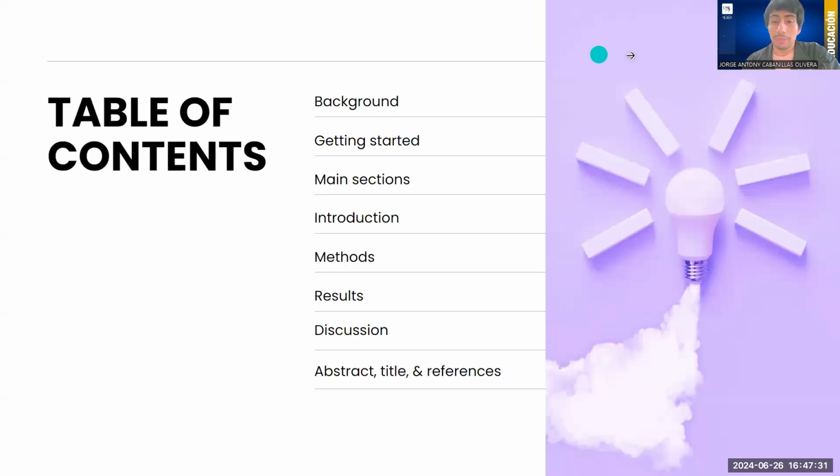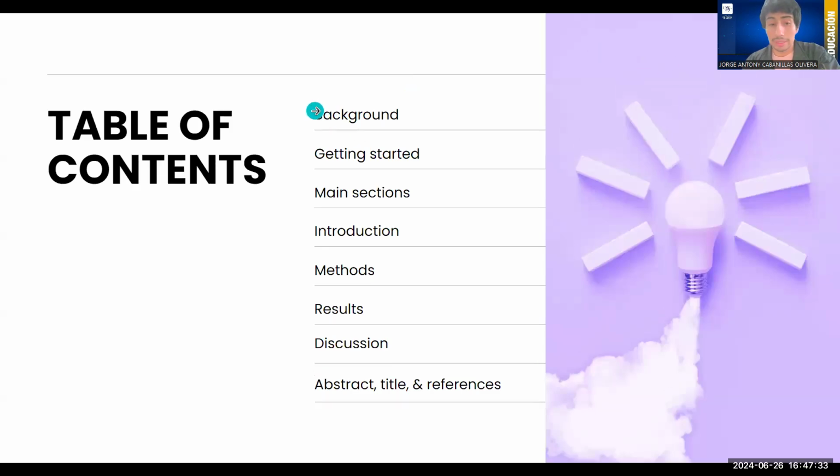The main points that I selected for my presentation are the background, the getting started section, which is the part about the process before you start writing, a brief summary of the main sections, the introduction, the methods, the results, the discussion, and finally the abstract, title, and references. So let's begin.